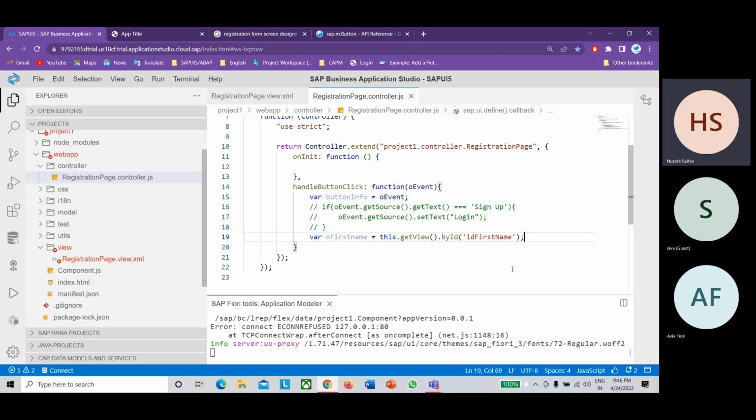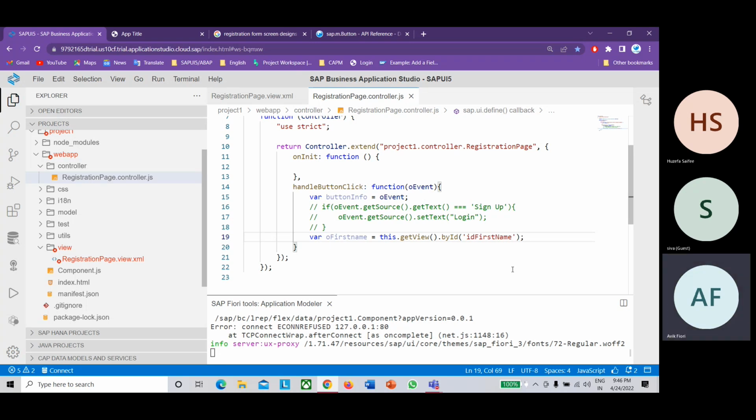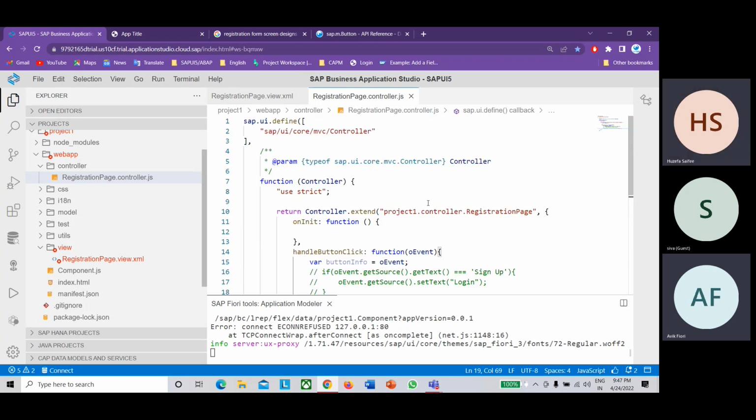How does UI5 know what view belongs to what controller? How does UI5 know which view belongs to this controller, with this dot get view? In this case, registration page is a controller only. Now how do we know which view is associated with it?